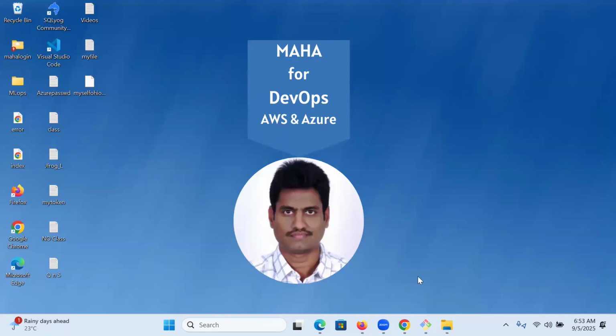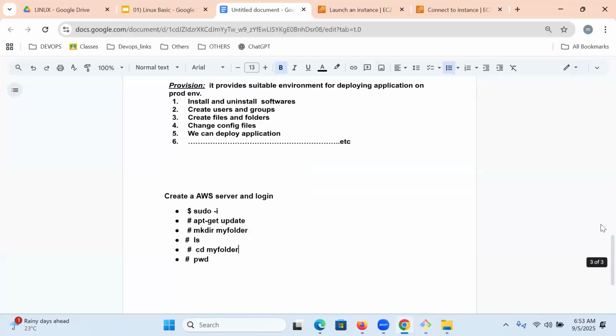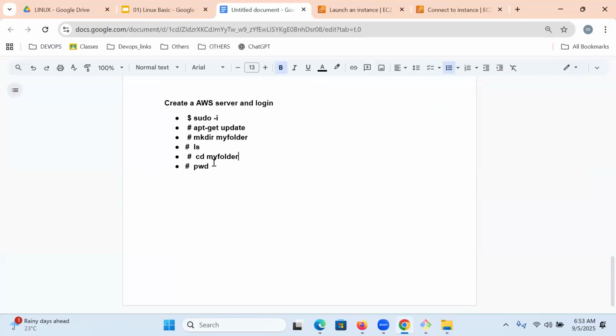The same way here also. In Linux also, in which location are you working? Under root, my folder. In this location you are working. But in this folder, did we create any files? Nothing. We didn't create any files.